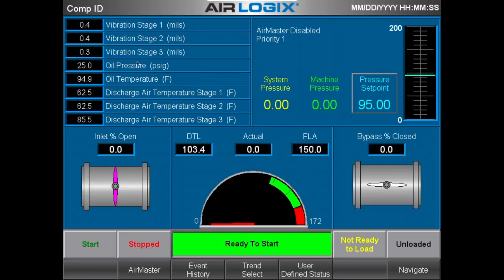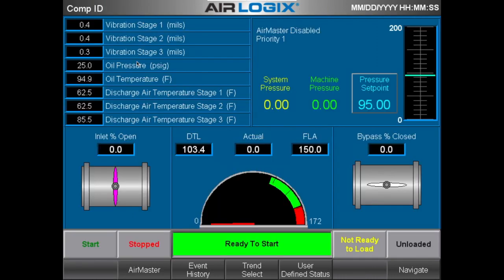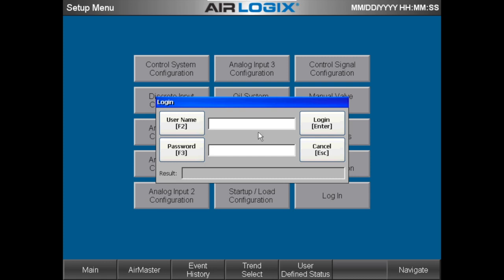In this, the final lesson on AirLogix setup, we will address the final two screens of the setup submenus: surge parameters and trend configuration. In order to enter values for surge parameters, I first need to log in. This is done by first clicking Navigate, Setup, and then Log in. Anyone can view these values, but you will need credentials in order to change them.